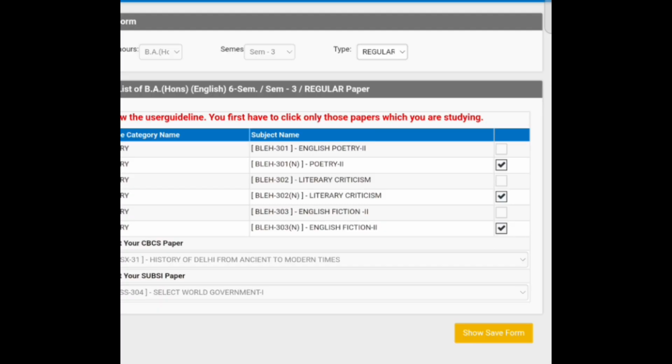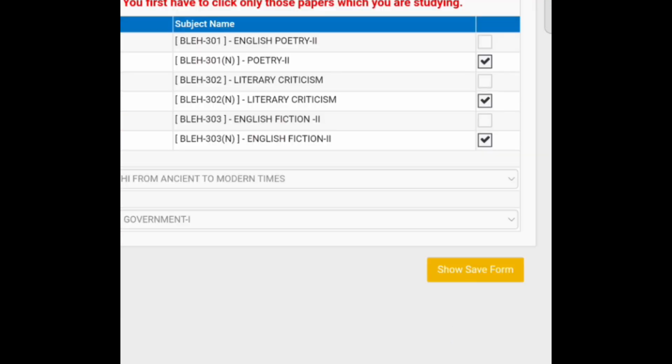And please be careful with your paper. If you apply for the wrong paper, you will get into trouble, right? So choose very carefully. Please take your time while choosing your paper, right? So choose with the paper code. After selecting your paper, you can save here, okay?